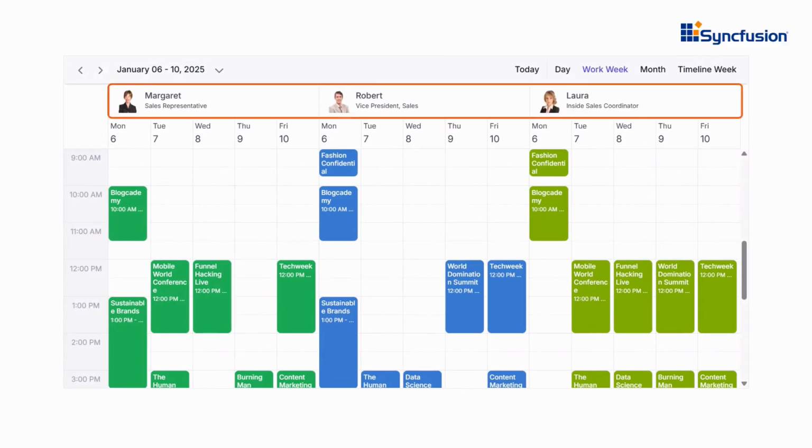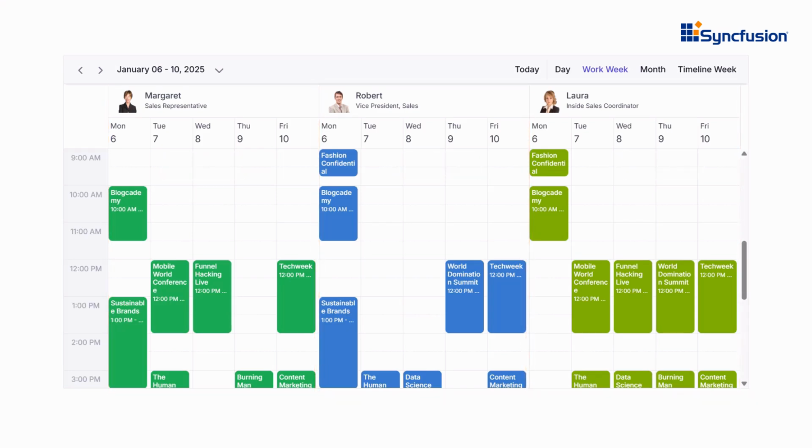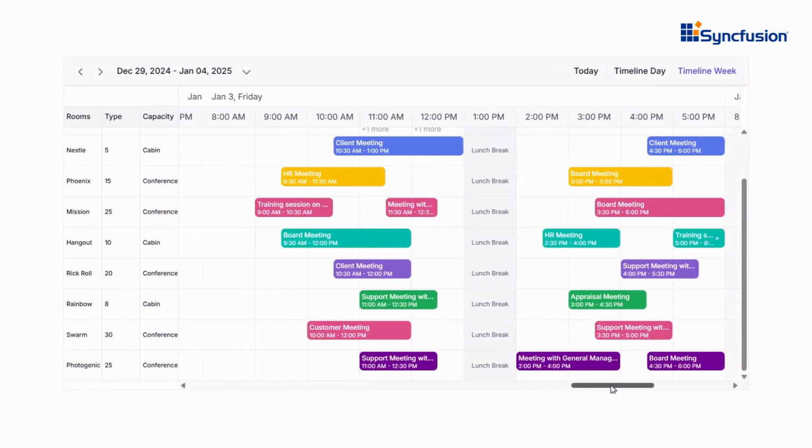In this video, we will walk through how resources and grouping work in the Syncfusion React Scheduler and explore how you can efficiently schedule people, rooms, or anything that needs a dedicated slot.